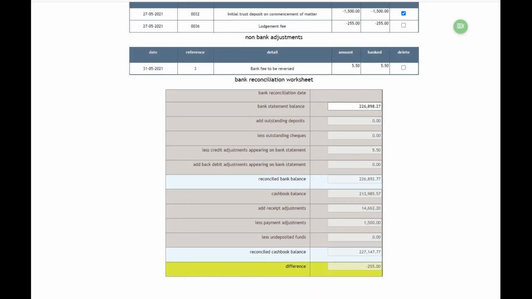If there is still a difference on reconciliation, review the transactions that have been ticked or not ticked, and look for any error or omission to find the reason for the out of balance. Resolving reconciliation issues is the skill of a practiced bookkeeper.